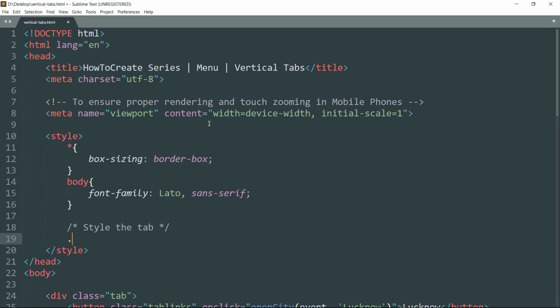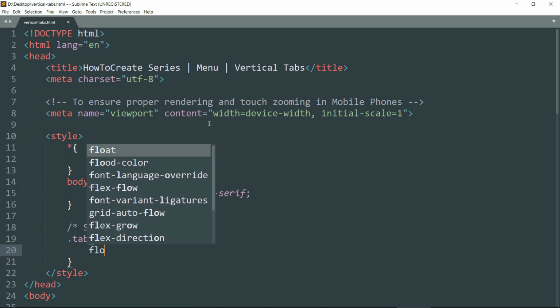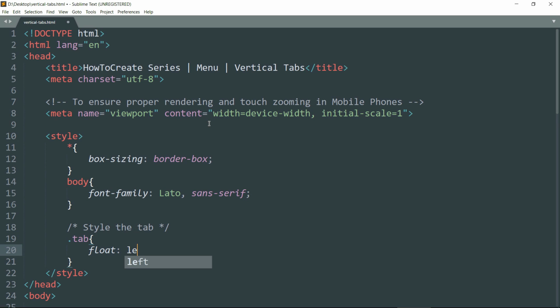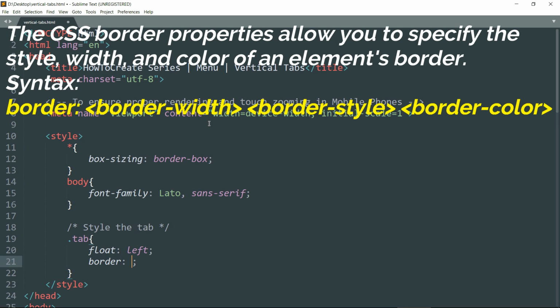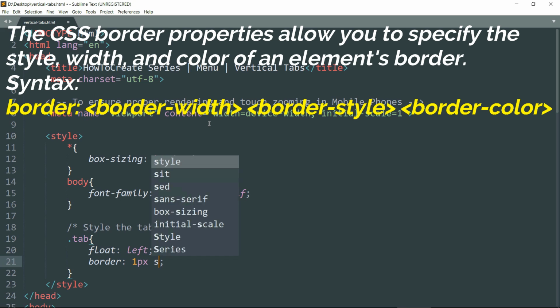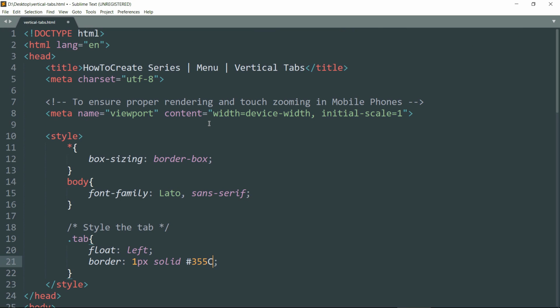Then let me quickly write a comment. Dot tab, because we are going to style a class. Float is left, border 1 pixel solid hash 355C7D. This will add a border of 1 pixel width all around.